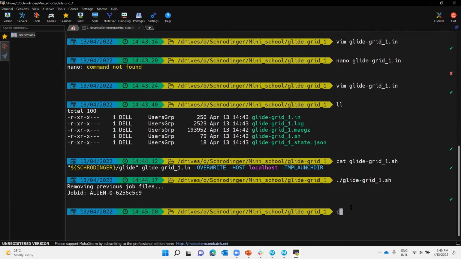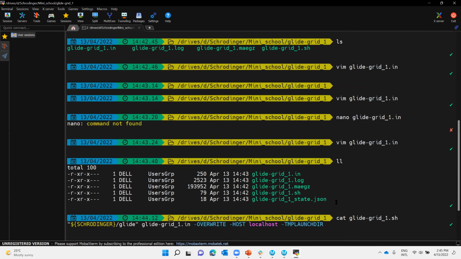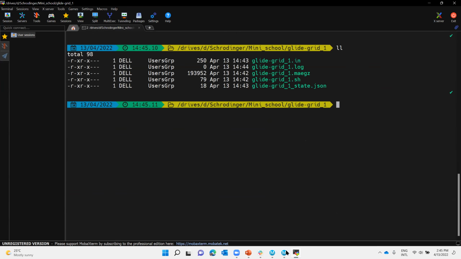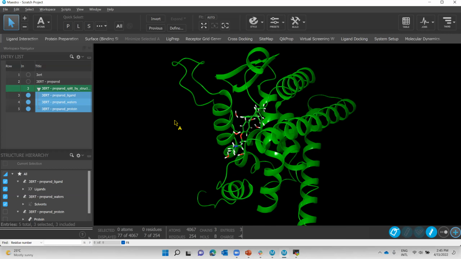So I'm going to cat this file just to see what it looks like. Okay, nothing's being written out yet, but it's running. We have to just wait for a little bit. So while it's busy, let's quickly go back to Maestro. So that's our grid, right? We find out the grid.